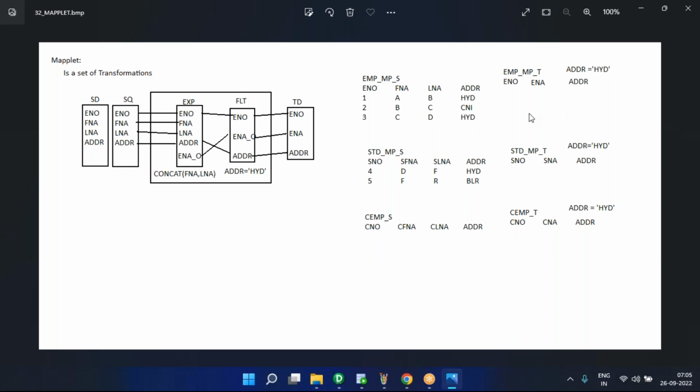Okay, fine. In the same project, we have another source and target table. This is the student source. Let's say this is the student table. Student MP means mapplet source. Here we have student number, student first name, student last name, address. And in the target, if you observe, we also have to concatenate student first name and student last name and load as a full name into the target. And here also we have different address records, but we have to load only address equal to HYD records. Okay, so the second scenario, we have a student table.